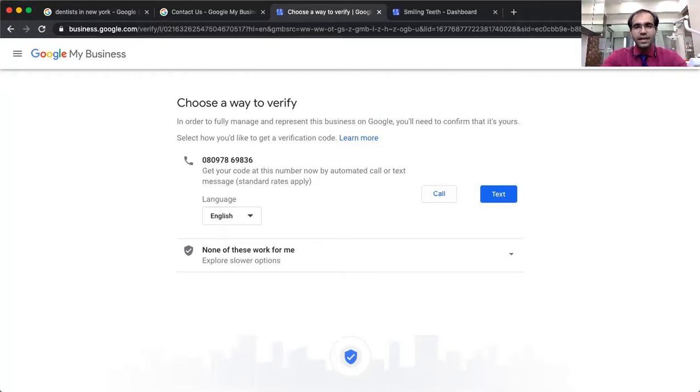Now, this is a very important step, and this is important because nobody else should claim your business. And that's the reason why Google My Business makes sure that they verify the details and make sure that it's the right person who is managing this particular business, and only then they go ahead and give the claim to them. So once your verification is done, you have higher chances.